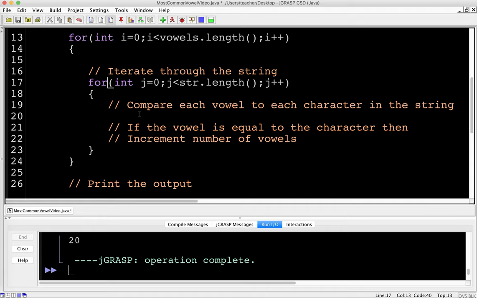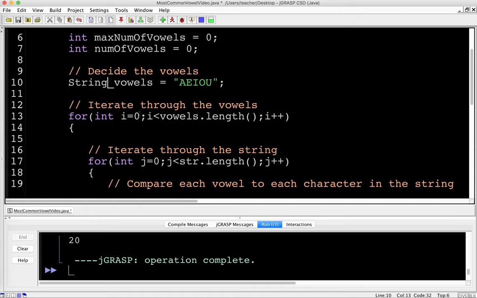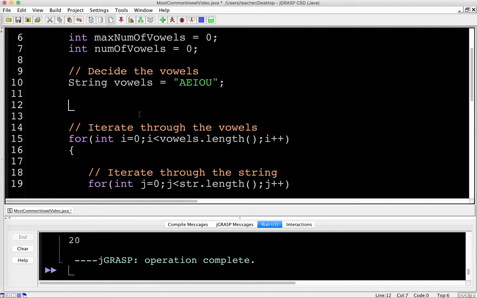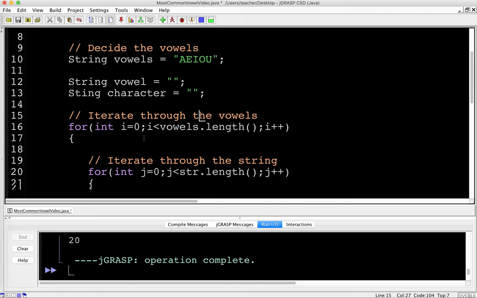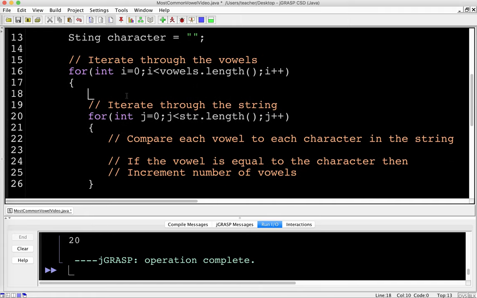So what I'm going to do here is make a little temp variable that I can use. So string vowel and string variable, character. Okay, and if it makes it easier in your head, we can set those equal to an empty string rather than null. So outside the loop, I need to know what the current vowel is. So vowel equals vowels.substring(i, i + 1). Memorize that pattern because you're going to see that quite a lot.